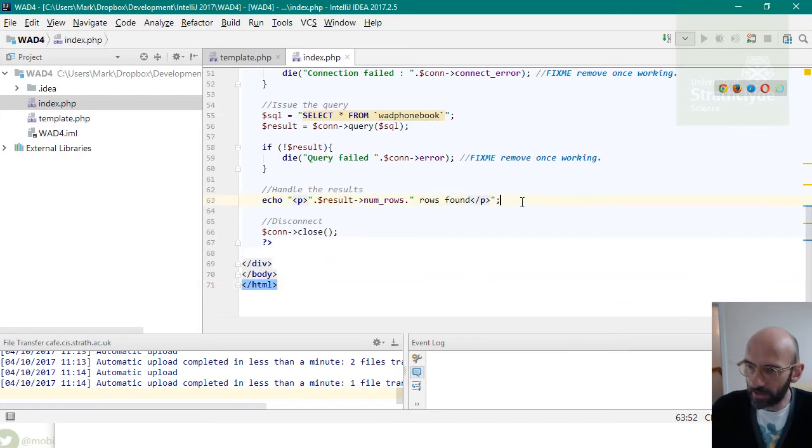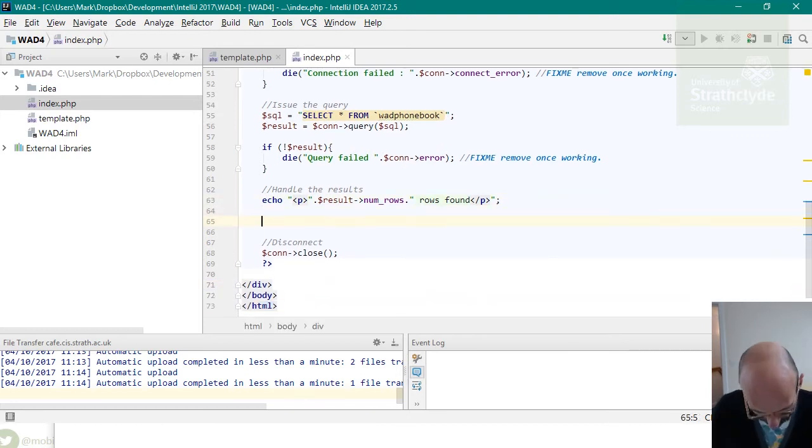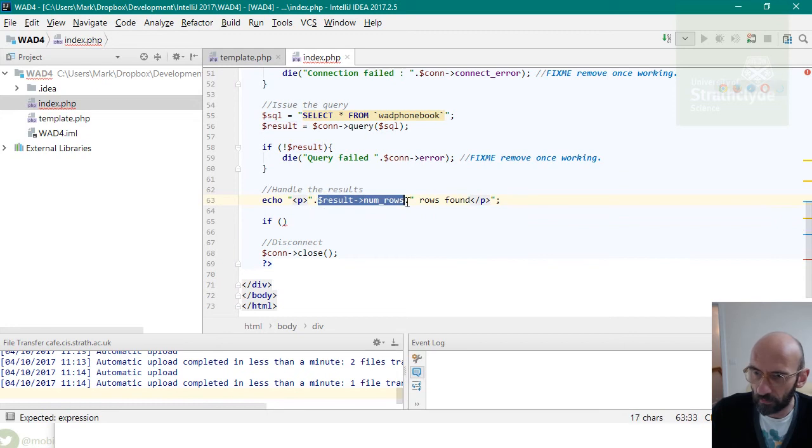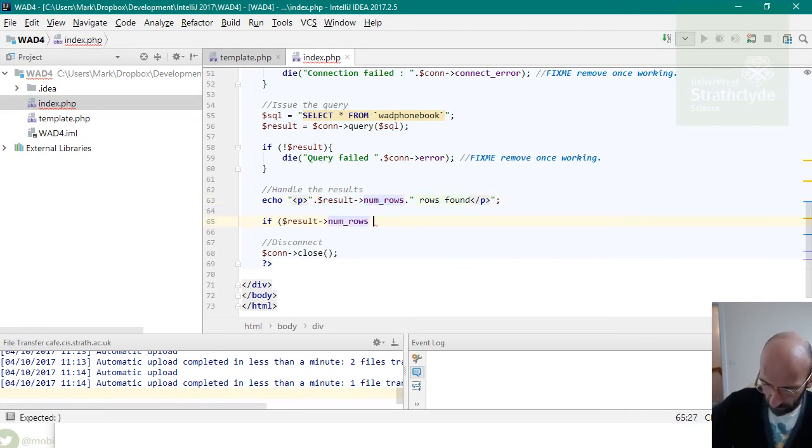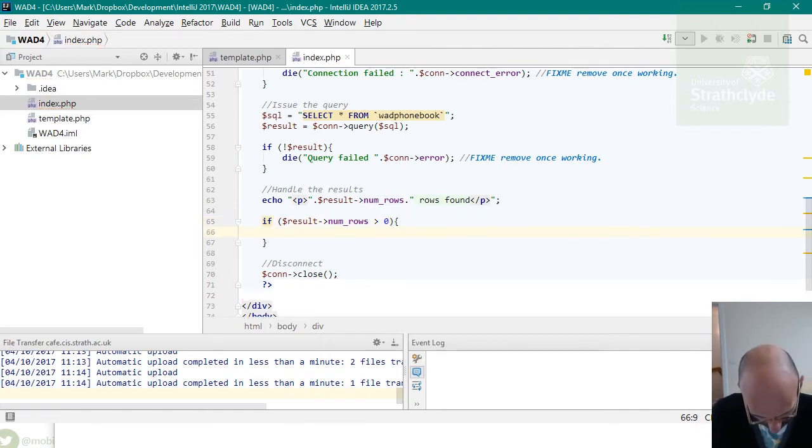Okay, so how do we handle the results in a more intelligent way? Well, the first thing to do is to try and output each of the results. Okay, so if the number of rows is greater than 0, we should do something about it. Okay. And what we can do is we can do a while.